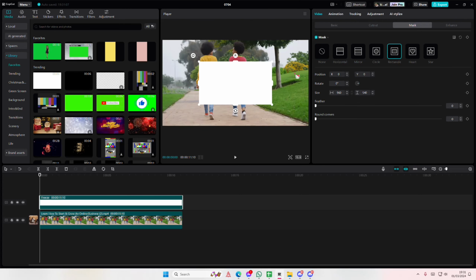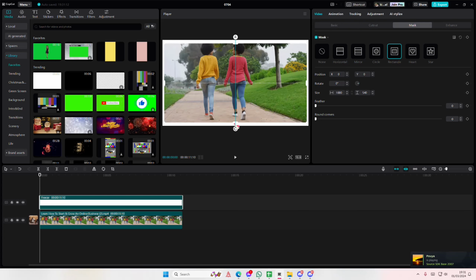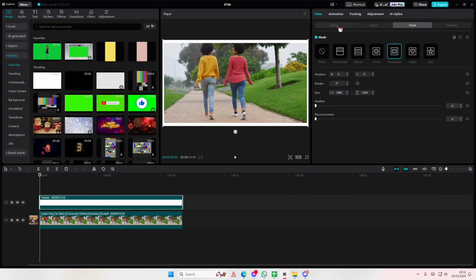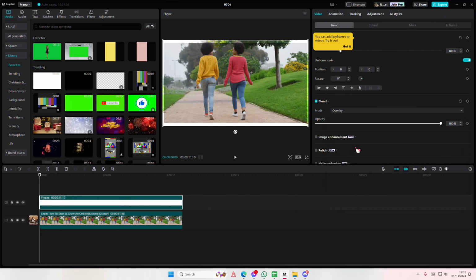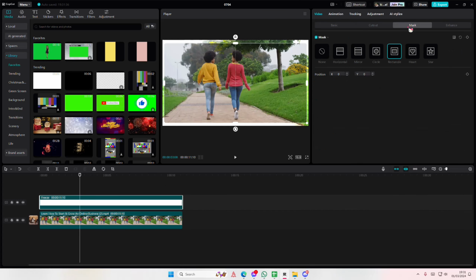Go to mask, select rectangle, and reverse that, and you're just going to create this border. Once you're done, just select the border, go back to basic, go to blend mode, and then select overlay, and that is pretty much it really. It is that simple. I hope this tutorial was helpful for you guys.